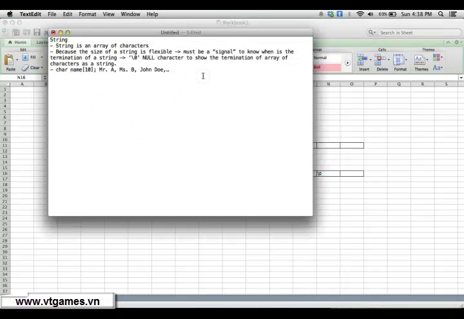That's why, when you declare a string as an array of characters, you should add one more character to the number of characters, for the \0 to signal the termination of the string.